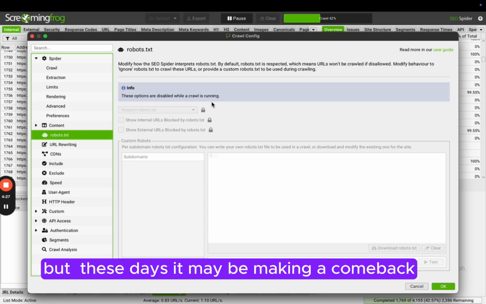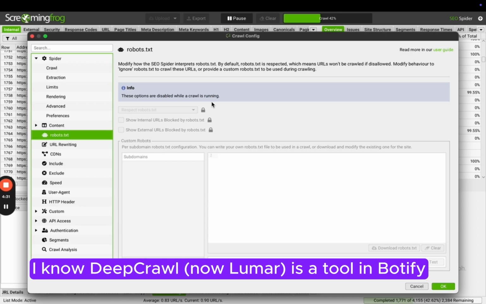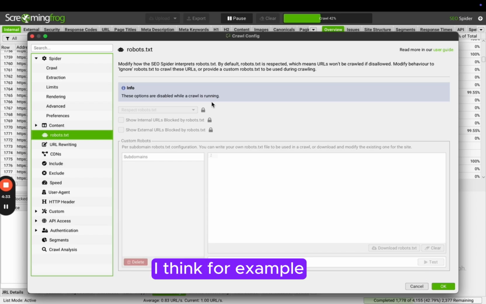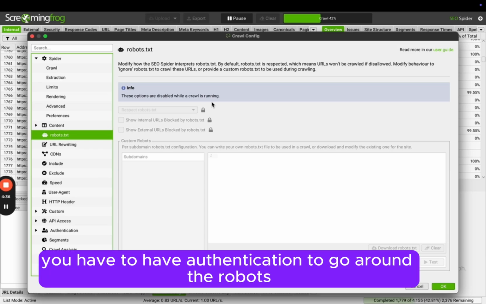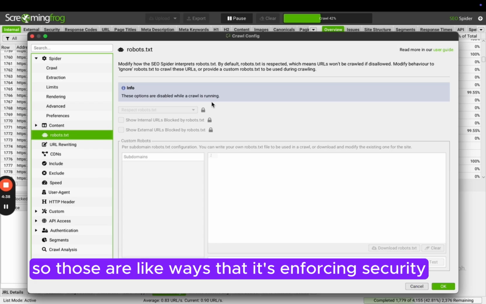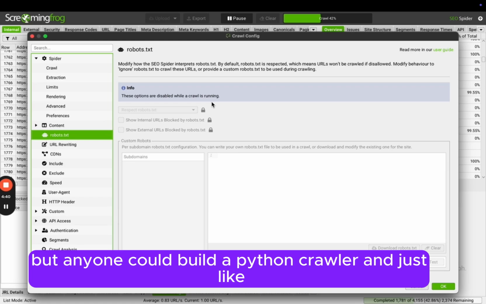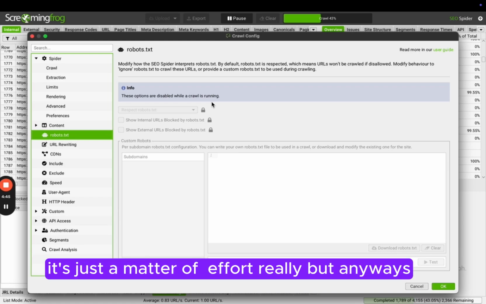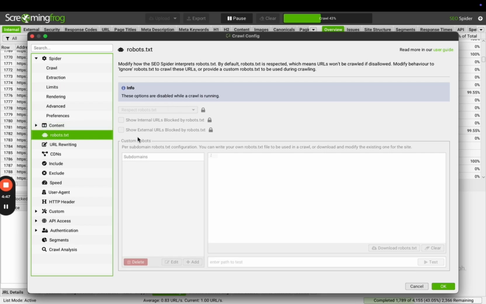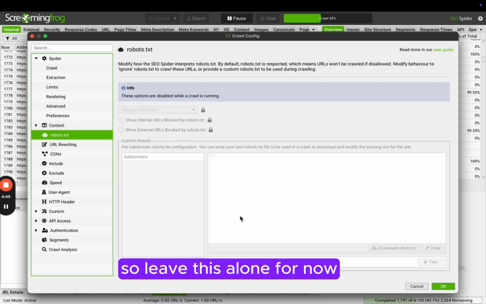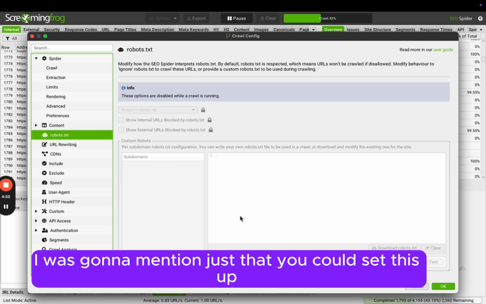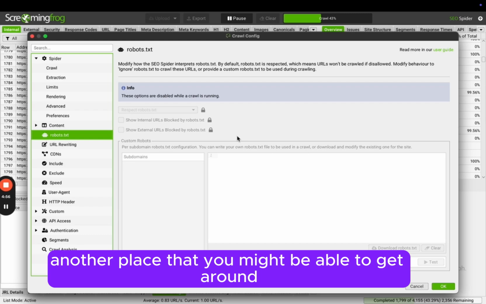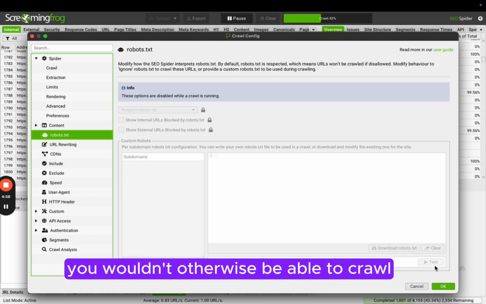But these days, it may be making a comeback. I know DeepCrawl is a tool. In Botify, I think, for example, you have to have authentication to go around the robots file. So those are ways that it's enforcing security, but anyone could build a Python crawler and just do what they want. It's just a matter of effort, really. But anyways, so leave this alone for now. I was going to mention just that you could set this up or look to this to be another place that you might be able to get around some places that you wouldn't otherwise be able to crawl.